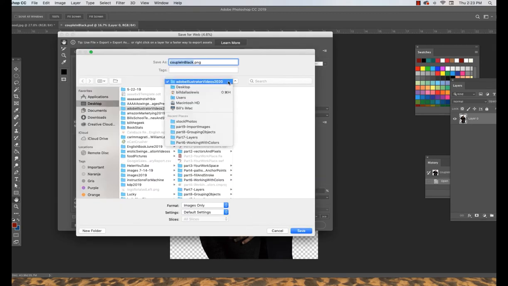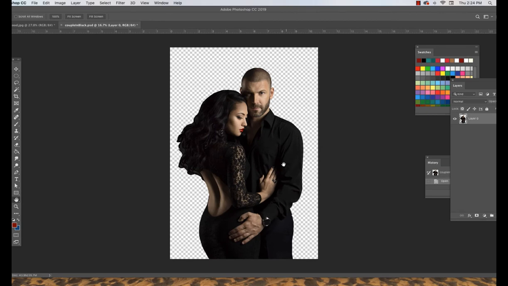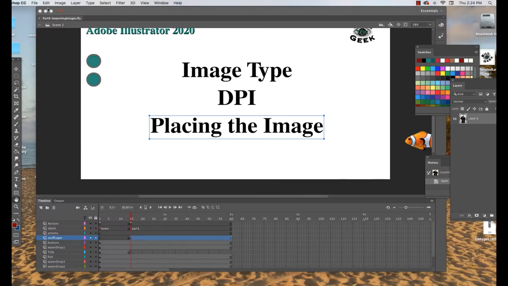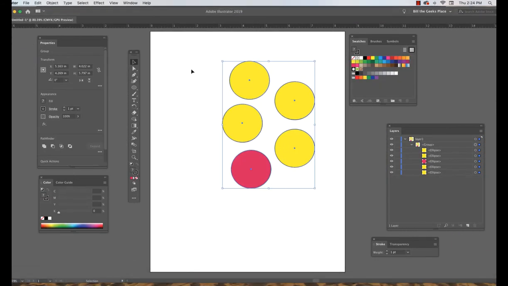Put it in the folder that I want it to go into, and there we go. Okay, so we have both of our images ready to go. Let's bring these images into Adobe Illustrator. So let's get rid of these little yellow circles.